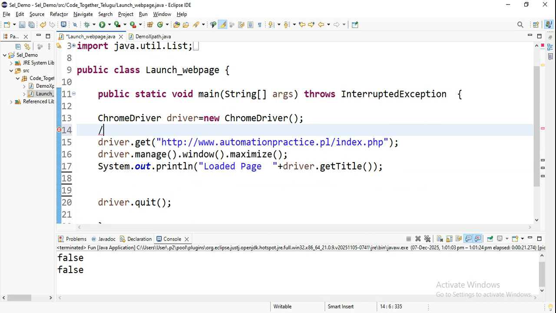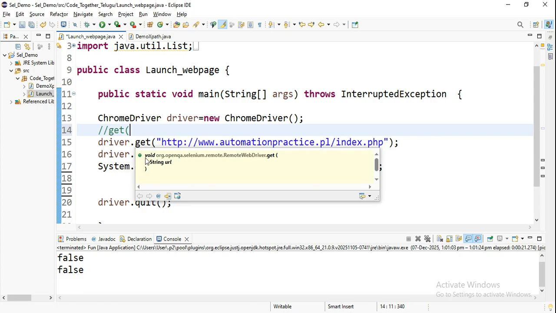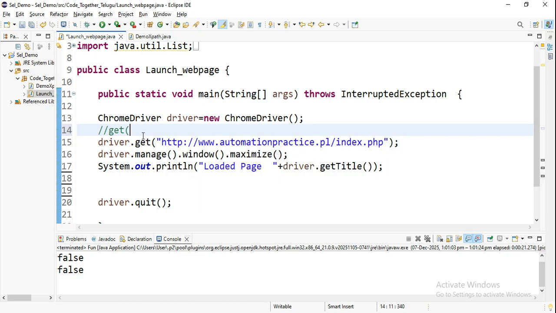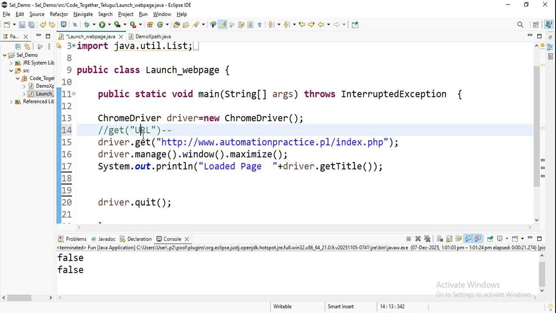You have to clearly know the method and what that method returns. For example, this get method won't return anything. You can see here void. You are just passing a parameter as a string, that is the URL, and it won't return anything. That is the return type for the get method. So driver dot get URL will take you to the page. This is the syntax, driver dot get.